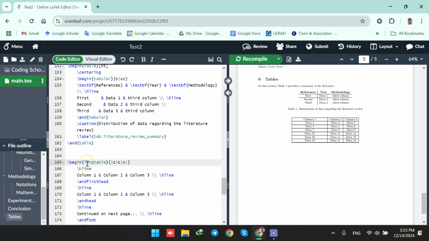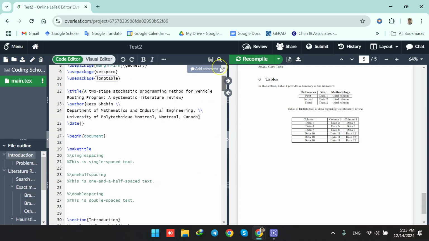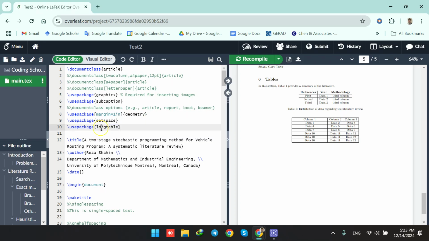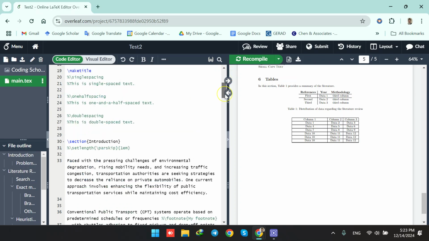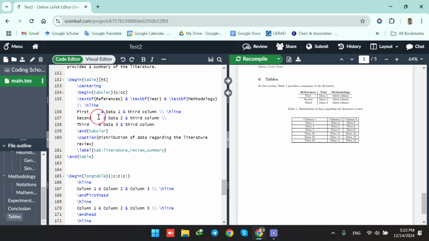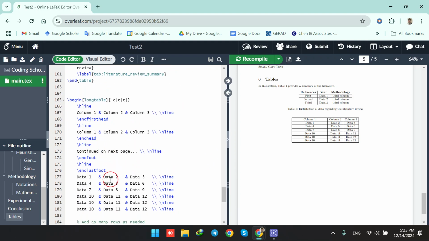In order to include a long table, we need to include the package as well. So this is the package that we need to include, \usepackage{longtable}. Then we are going to have basically the same information. So this is the header here. This is the header for the next page.